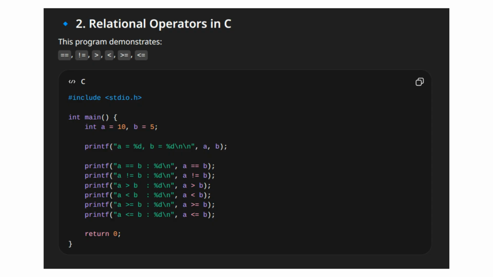The first one is the double equal sign. a == b checks if a is equal to b. Notice that we use two equal signs, not one. A single equal sign is used to assign a value, but double equals is used to compare. Since 10 is not equal to 5, the result will be 0, which means false.